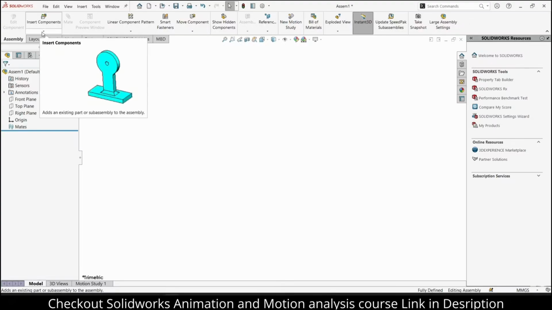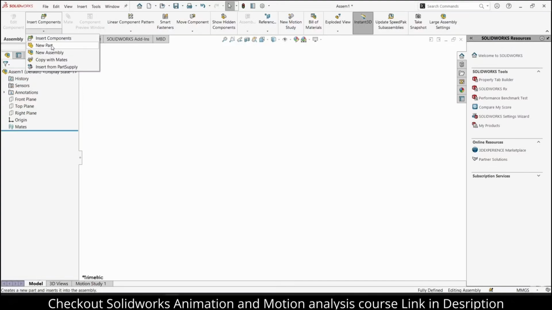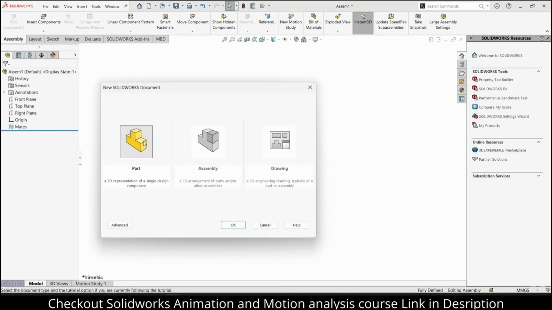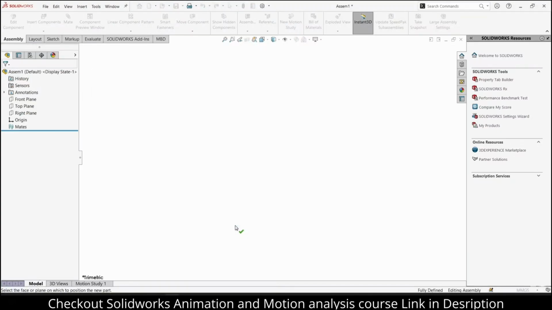Click on this little arrow icon, not on Insert Components, this little arrow icon. Click on here and click on New Part. Why? Because I'm going to make all my parts here. Click OK. Now what I need to do is select a plane from the assembly. You can see front plane, top plane, right plane. A plane is a place where you can draw the sketch and make your parts. So I will select the front plane.